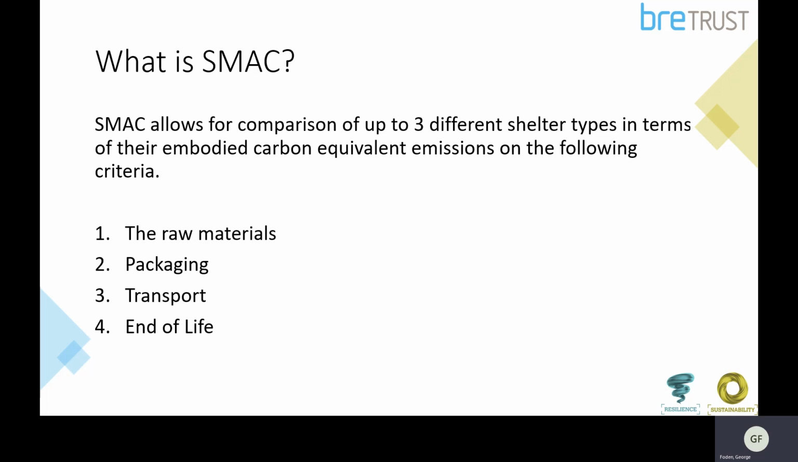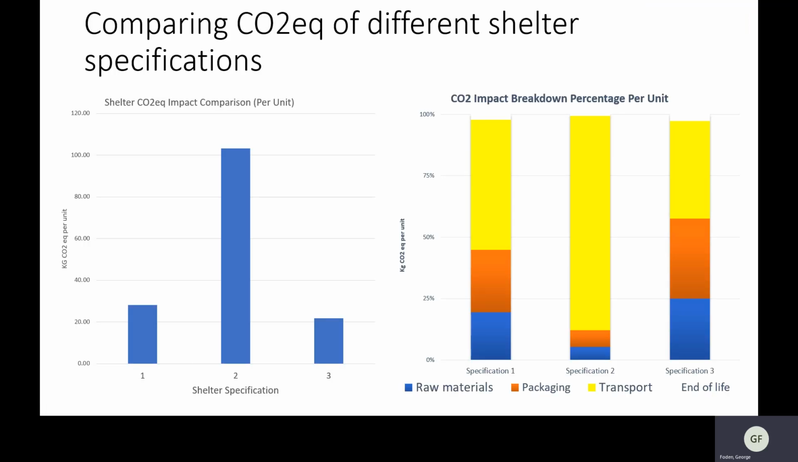So the SMAC tool is the Shelter Methodology for the Assessment of Carbon. SMAC allows for comparison of up to 3 different shelter types in terms of their embodied carbon equivalent emissions on the following criteria. It looks at the raw materials that go into the shelter, the packaging that comes in, the transport distances and methods, and end-of-life considerations. And once you've filled in the Excel tool that will soon be available, it shows a breakdown of a comparison of CO2 equivalent emissions of different shelter specifications.